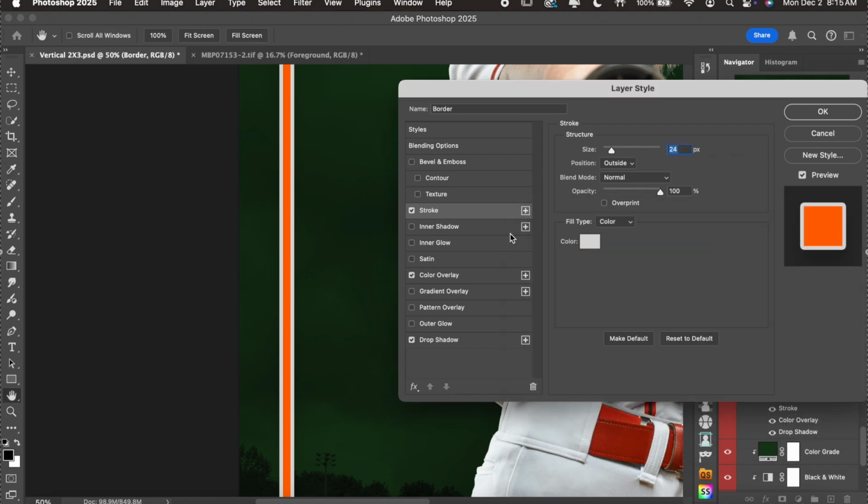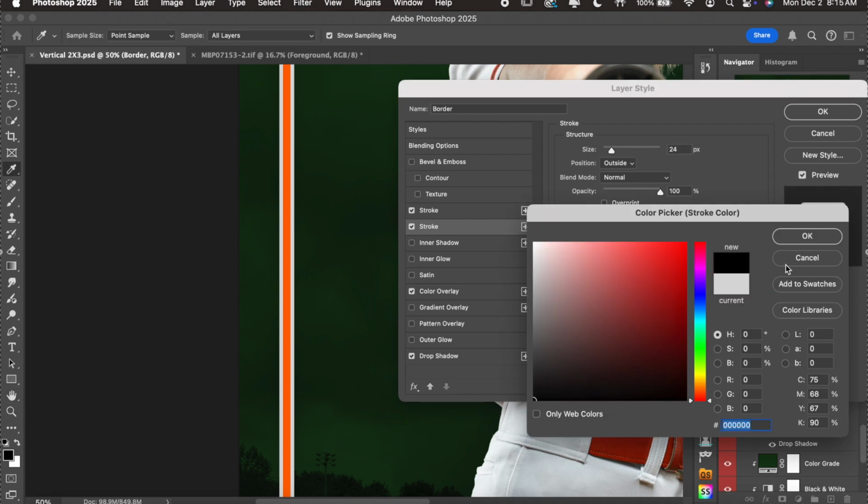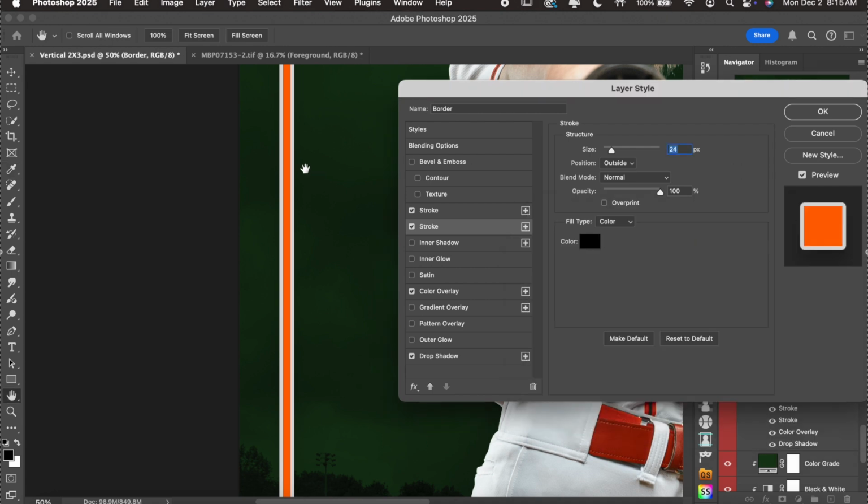Here's what I'm going to do. I'm going to click this plus beside stroke. It's going to add another one. Now with this one, I'm going to do black. It's still at 24 points, that's why you don't see it. So let's do like 40. Now you're starting to see it.